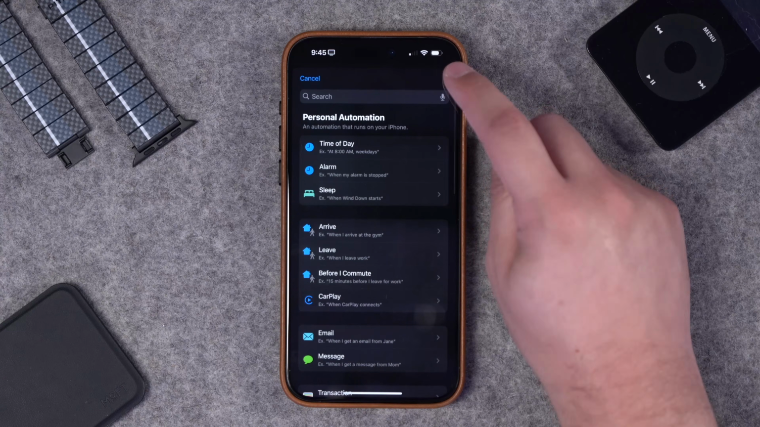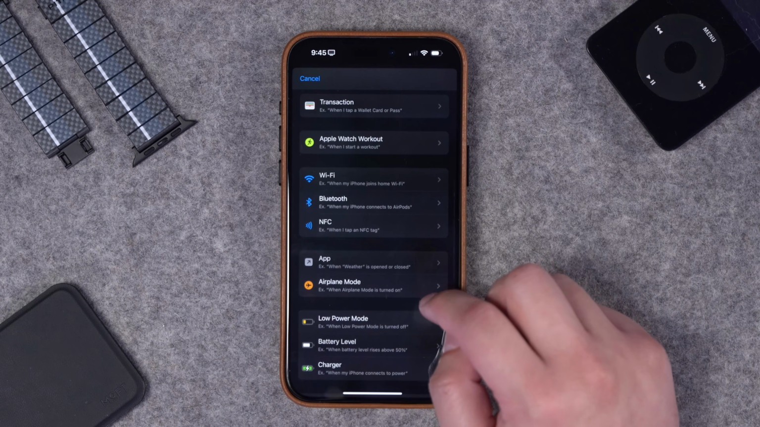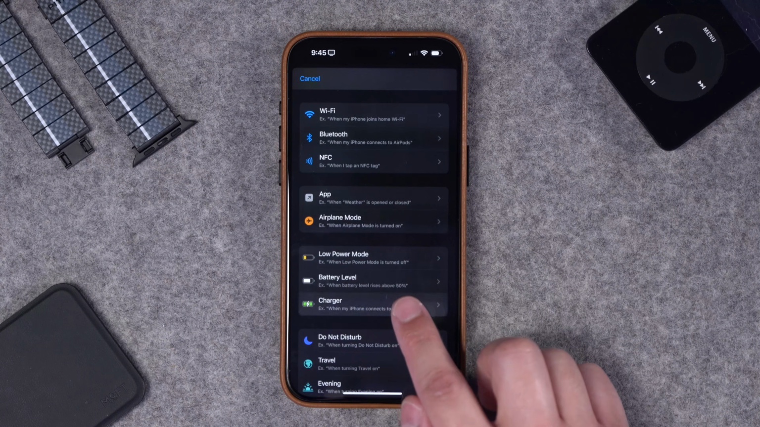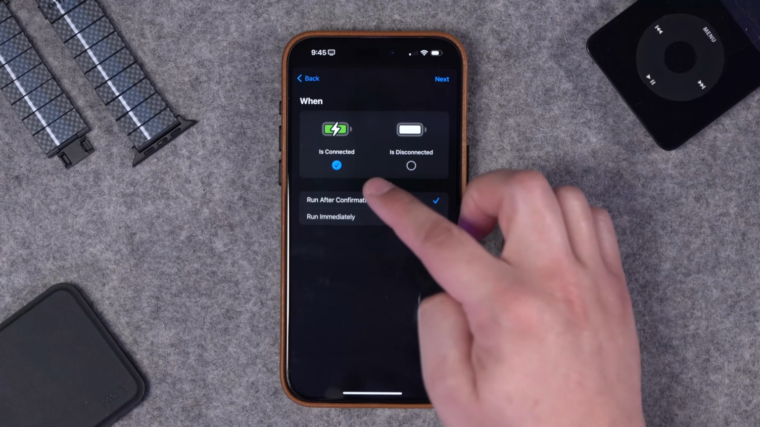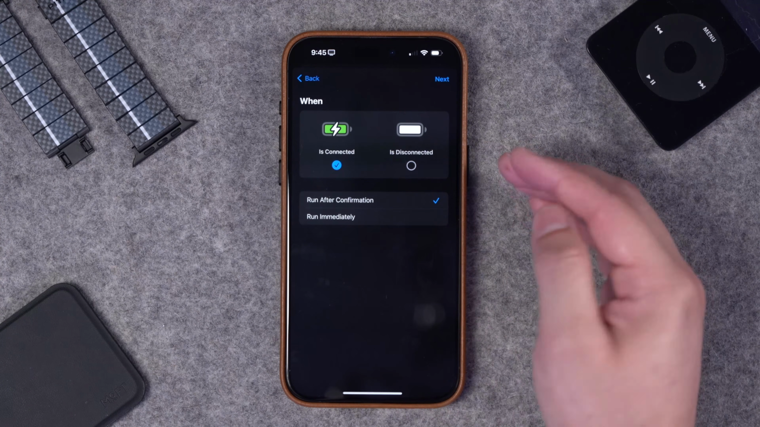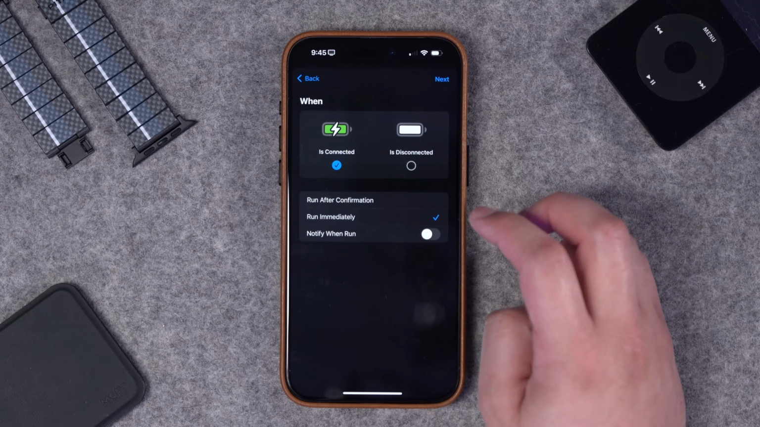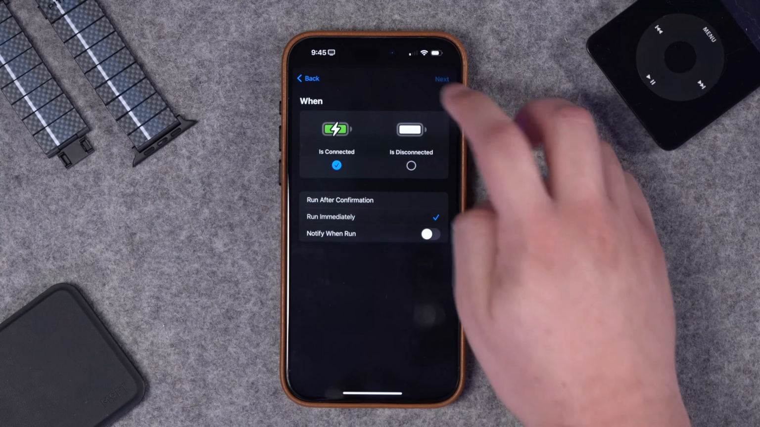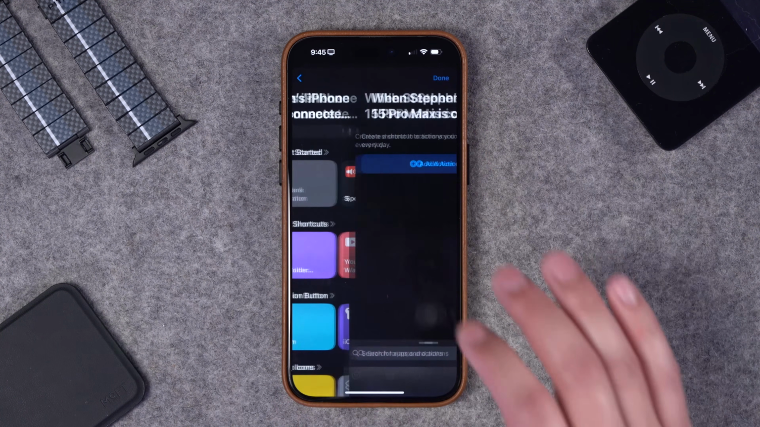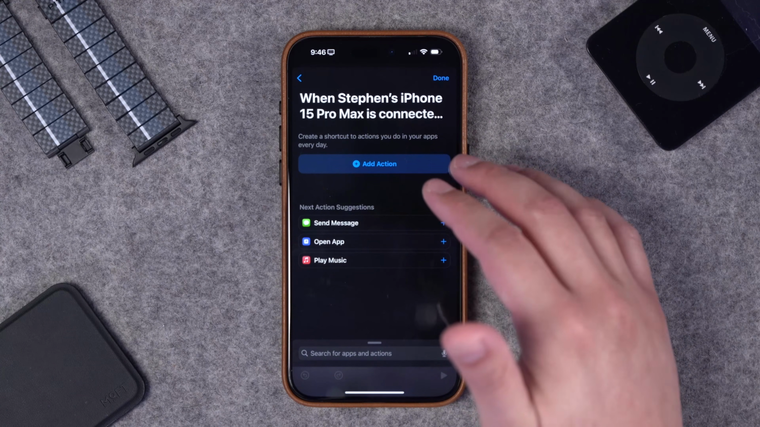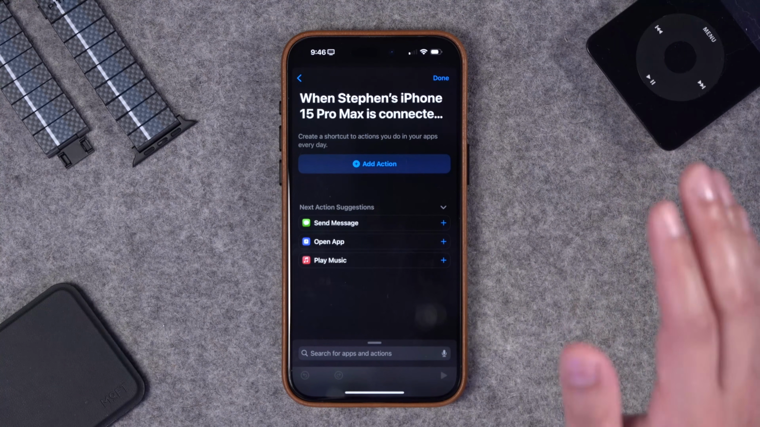In the Automations tab, I'll hit the plus button, and let's go down to Charger. This is a trigger that runs whenever the phone is connected to a charger, and then you can create another one for when it's disconnected, that you can run an action. I'm going to choose Run Immediately, no confirmation or notification needed. Let's go to New Blank Automation, and this will work whether it's wired power or wireless. It only detects when it's charging.